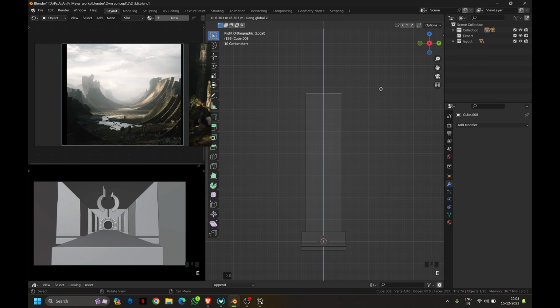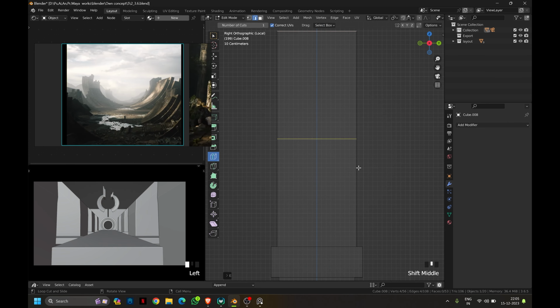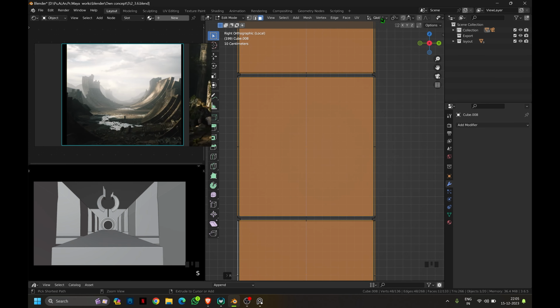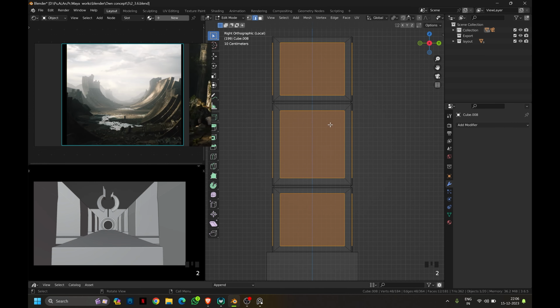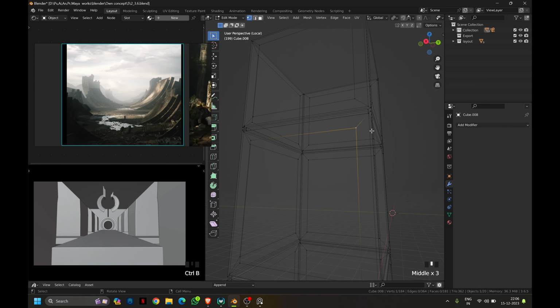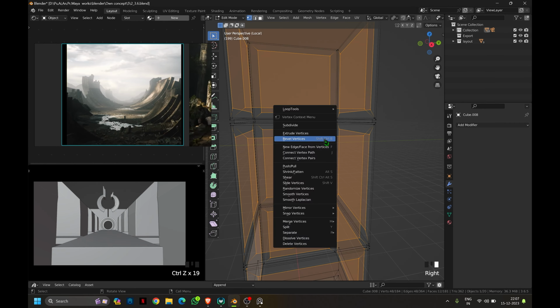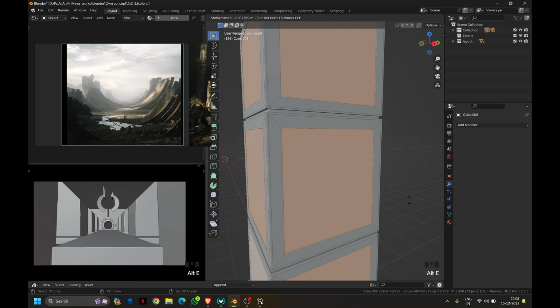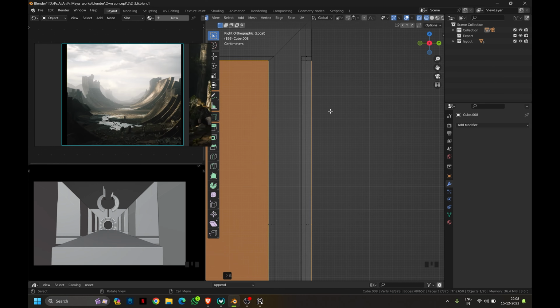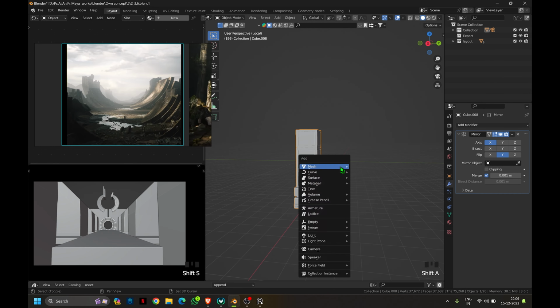Reference is more important. The more reference you have, the more ideas you will get for building your own concept. This is a pillar, a simple pillar. There is no complexity. It's very simple and easy.